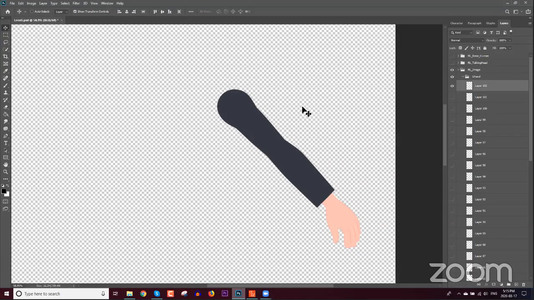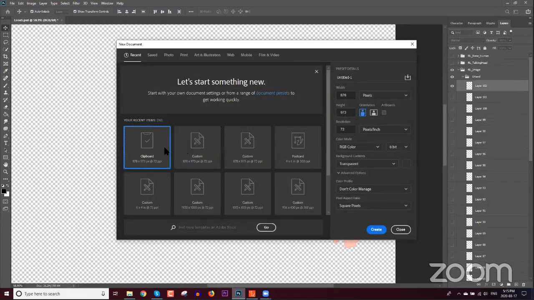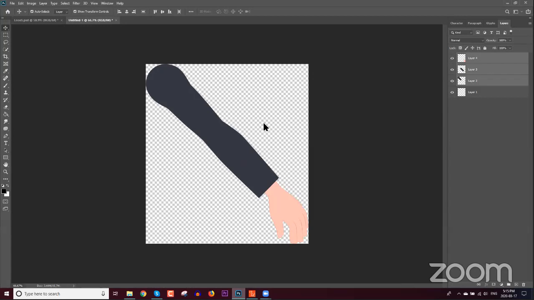I'm going to press Control C to copy everything, and we're going to start a new project. We can start from our clipboard, which is what we've just copied. We want to make sure our background is transparent, very important, and create. Then I'm just going to press Control V, and it's going to paste that arm in a separate file.